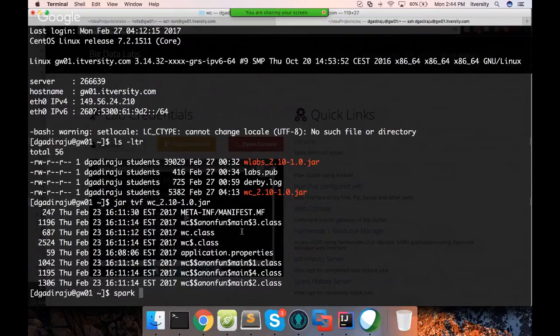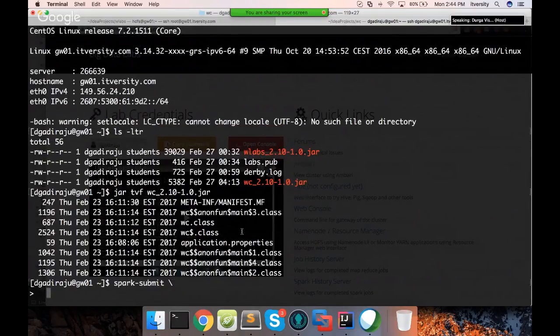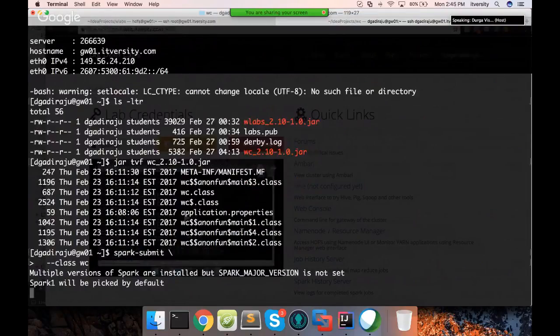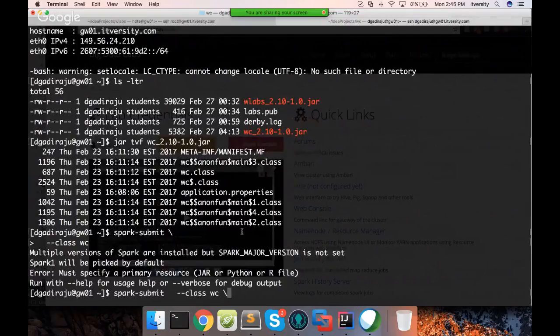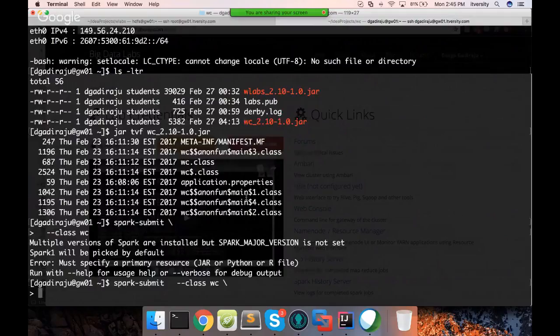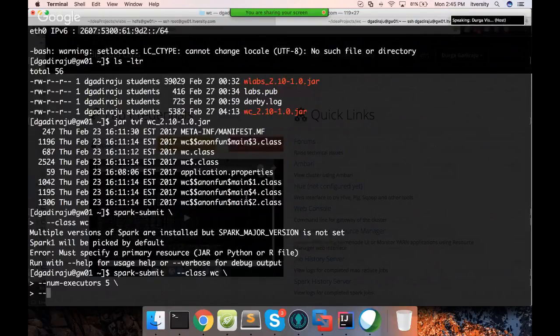Okay, so now I can say spark submit, class WC. Sorry. And then I want to run, let me increase num executors. Num executors 5, and then I just have to give the jar file name.